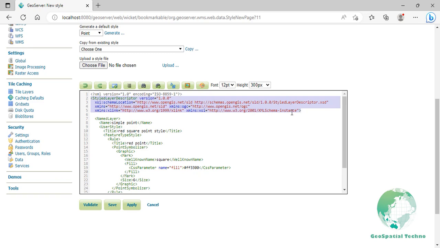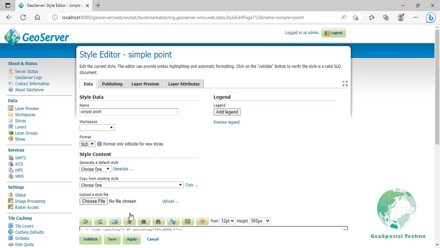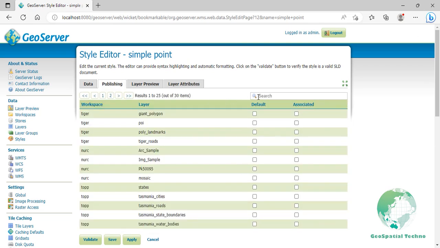Click on Validate to check if you misspelled something. When it returns no errors, click on the Apply button. Switch to the Publishing section and click on the school's flag to make this style the default for that layer.